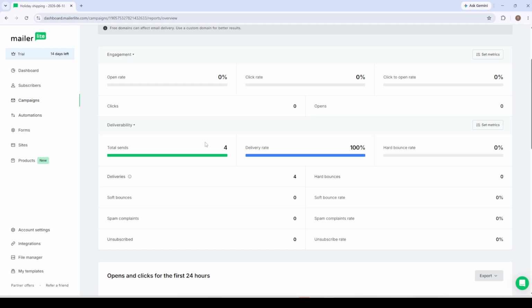Bounces are worth keeping an eye on too. They can indicate old or invalid email addresses in your list, which can hurt your sender reputation over time.